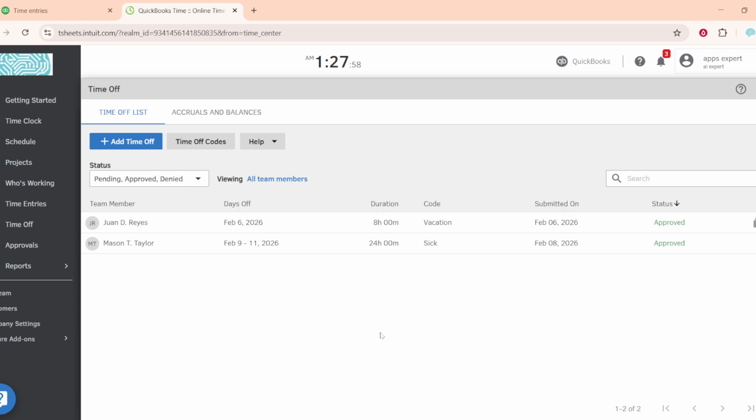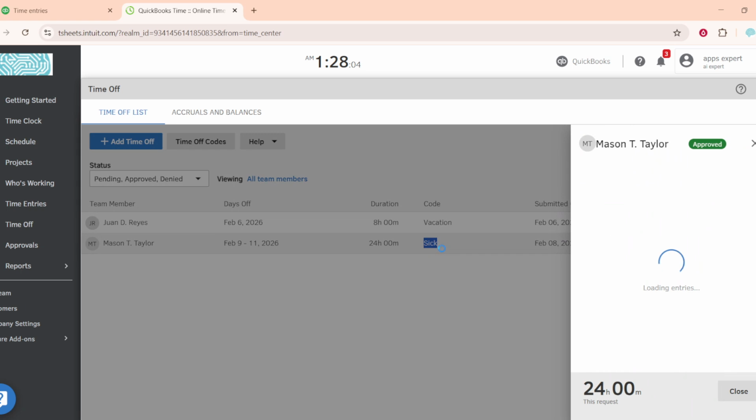Who requested time, what dates they're asking for, how many hours are involved, the type of time off, when they submitted it, and the current status. To narrow the view to just sick time, use the filter for code and select sick. This removes the noise from other policies like vacation or personal time, so you're only looking at the paid sick requests that matter right now.